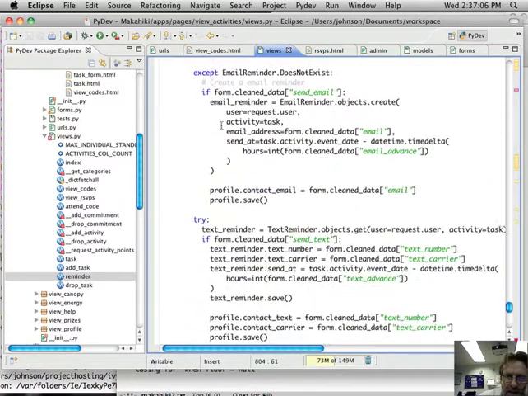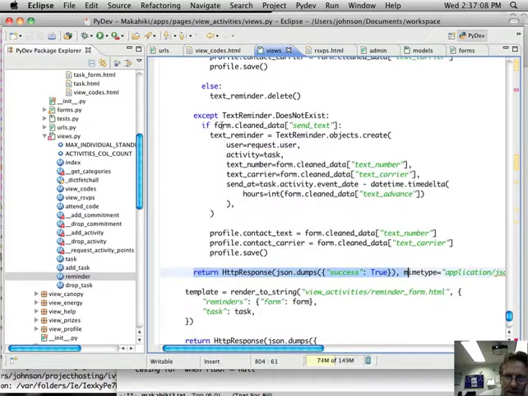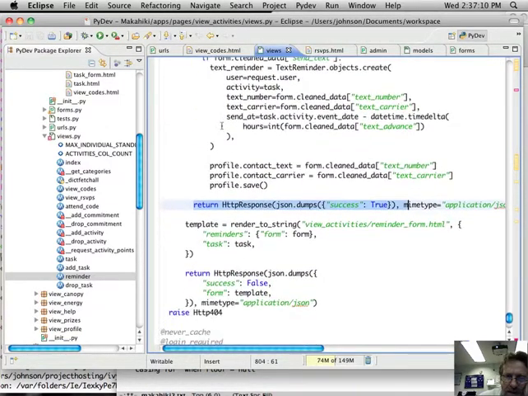Otherwise, if this is an Ajax post, we're going to try and process it. And if it processes correctly, then we get to that return method that says success is true. Otherwise, we fall through and we return the form again with an error message.